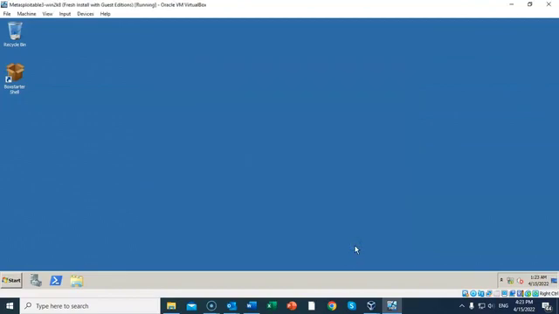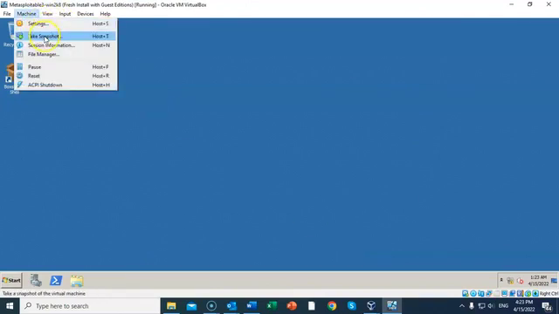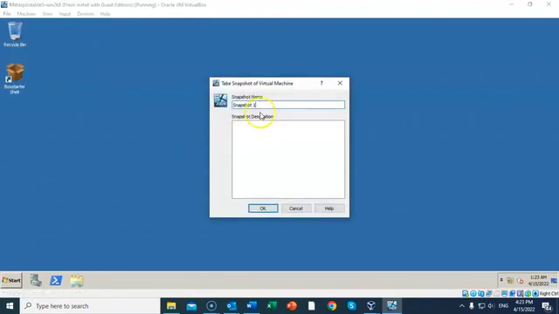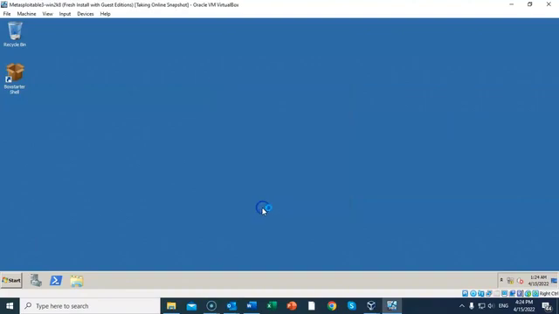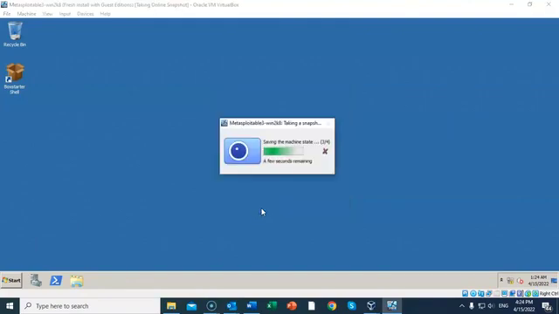The next thing we want to do is perform a snapshot of our current configuration. So let's go to Machine. From the context menu, select Take Snapshot. Go ahead and give it a user-friendly name. I've entitled mine W2K8 with guest editions and new trial period. You can call yours whatever you feel like. I'm going to go ahead and say OK to that. And the snapshot will take place very quickly.